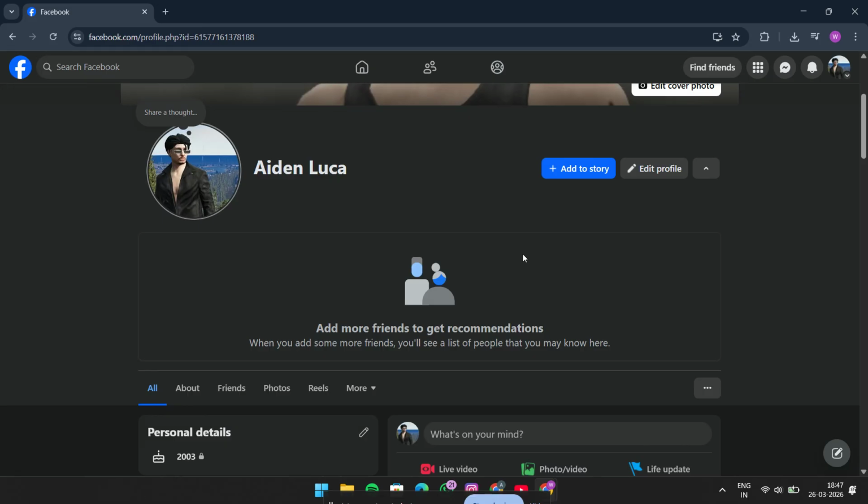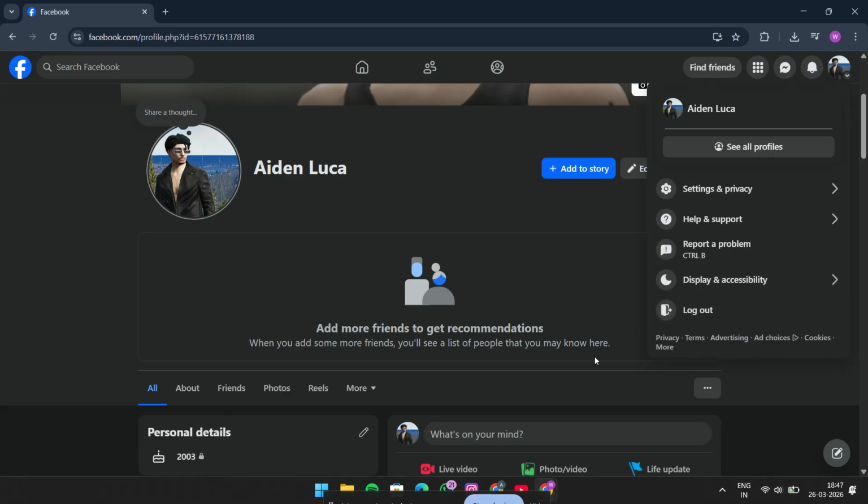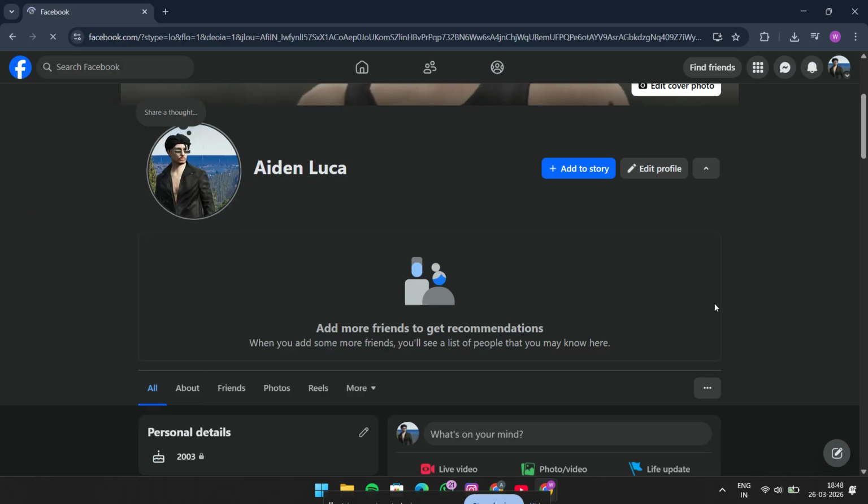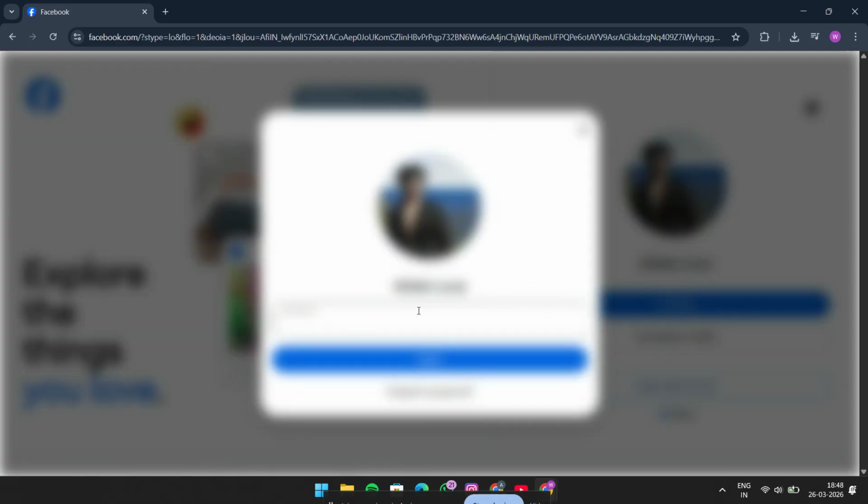If refreshing doesn't work, the next step is to log out of Facebook and then log back in. This can help reset your session and clear minor account or connection errors. To do that, sign out completely, close the browser if needed, and then open Facebook again and log in with your account. After that, check whether the error code 500 is gone.